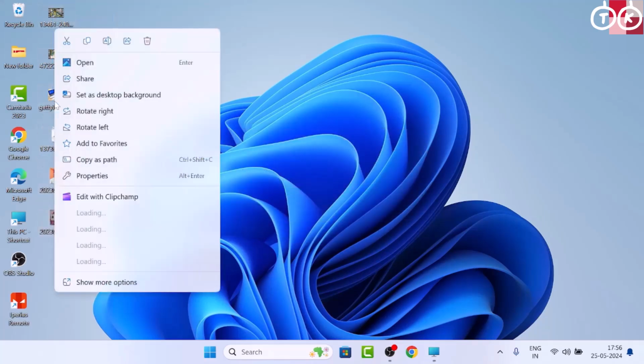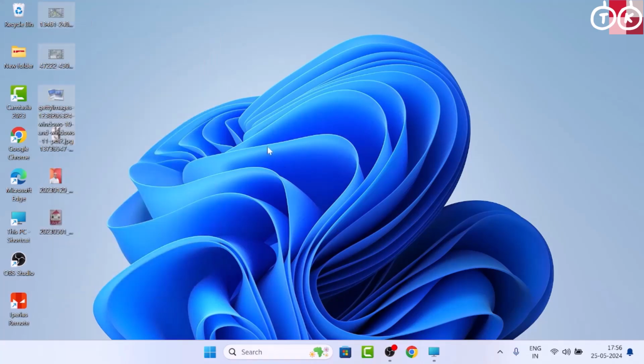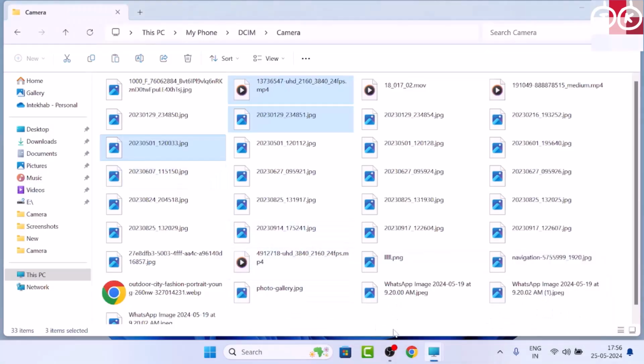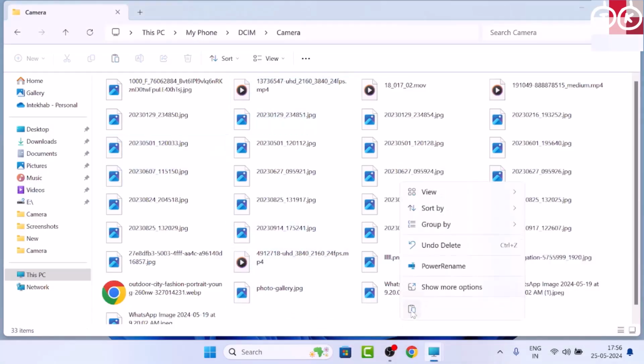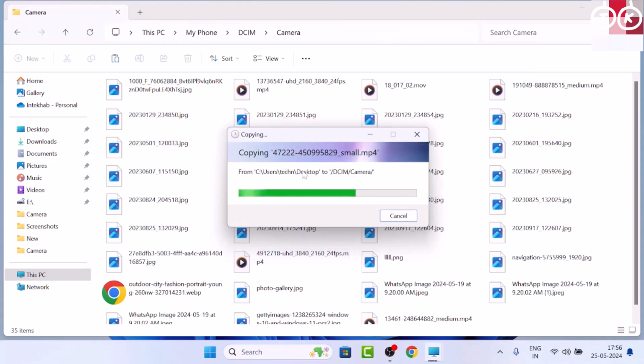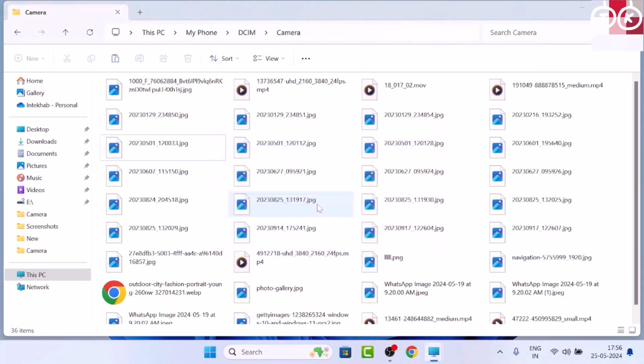Similarly, if you want to transfer files from computer to phone, it's the same: you have to copy those files from your computer and then paste them into your phone folder, right? As you can see, I have successfully pasted all those 3 files in my phone.